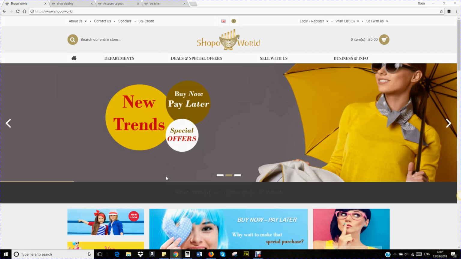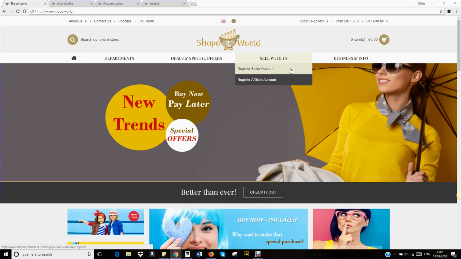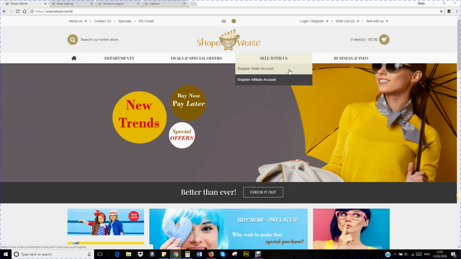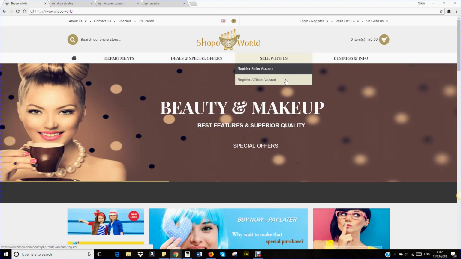So you've been on the ShopoWorld website, you like what you see, you'd now like to sell using the platform yourself. It's never been easier to set up your own account and it's very simple to do. There's two different ways of setting up an account. And if we hover over Sell with Us, you can see that you can register as a seller or you can register as an affiliate.